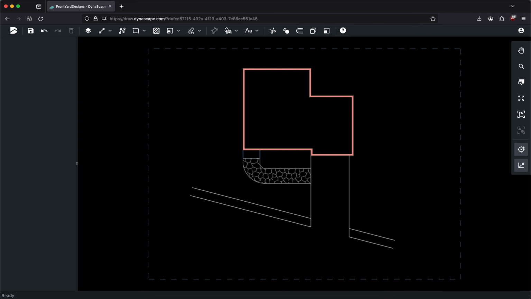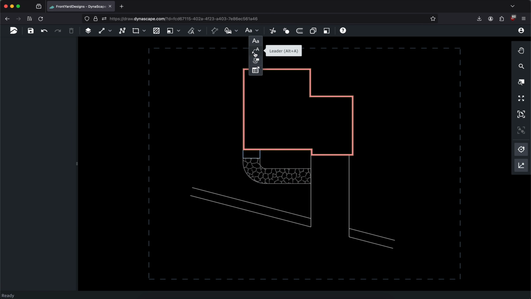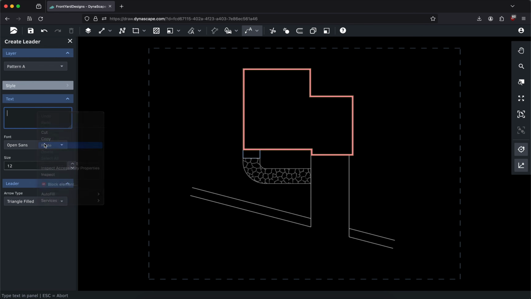Anyway, let's add a label to what we just drew. Select the walkway outline, and we can see the area under calculated properties. Now that we know the area, we can add a leader with a label for the flagstone. One cool thing is that I can copy this and then paste this directly into the leader tool. And I'll just make sure to round it up.